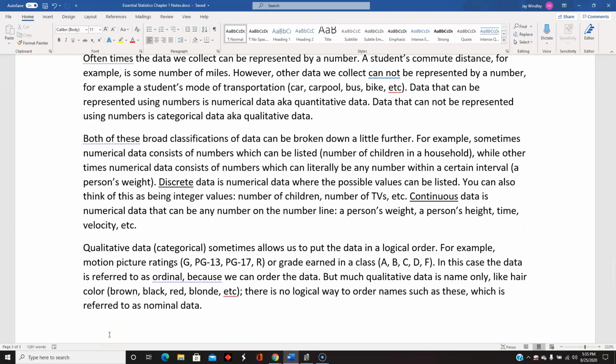Categorical data sometimes allows us to put the data in some type of logical order. For example, on the homework, you'll see a problem about motion picture ratings, G, PG-13, PG-17, R, and etc. So even though those movie ratings are categories, there's an order to them. Or you could talk about the grade that someone earns in a class, A, B, C, D, F. Those are categories, but also there's a natural order to them. So categorical data that can be used to put items in order is referred to as ordinal data, but qualitative or categorical data that is in name only and does not lend itself to any kind of logical ordering is referred to as nominal data.